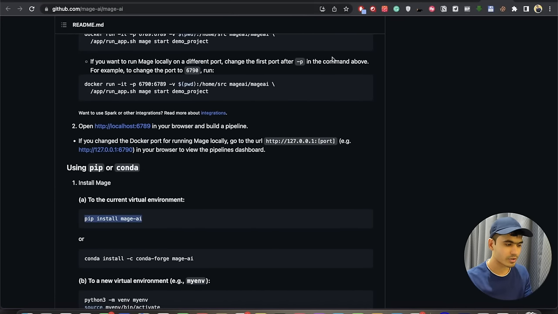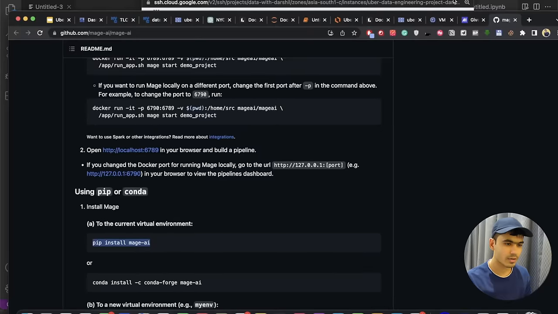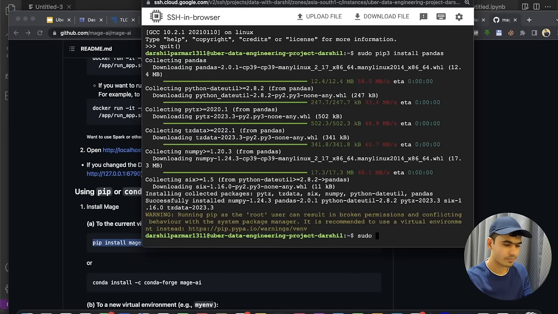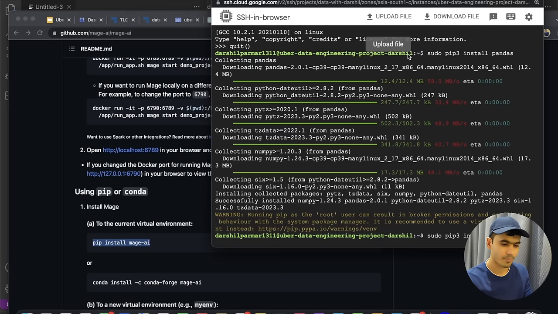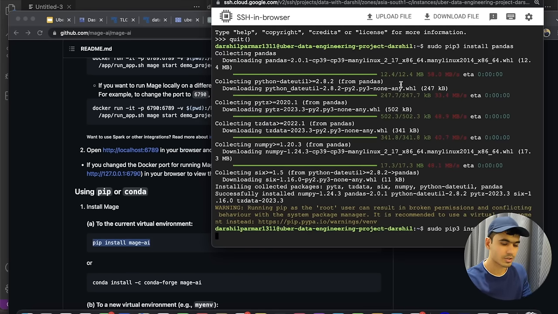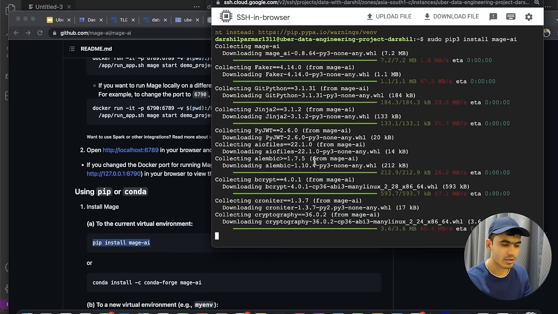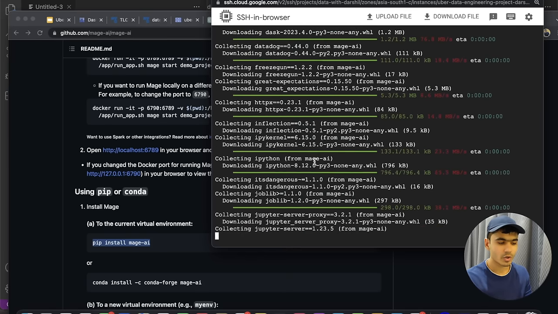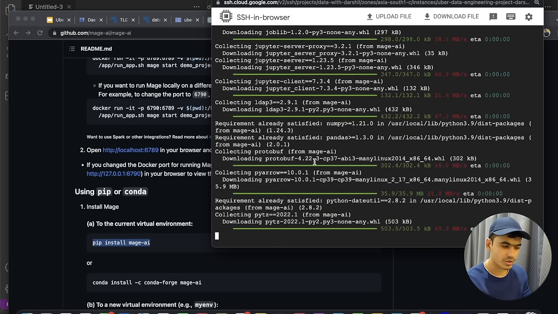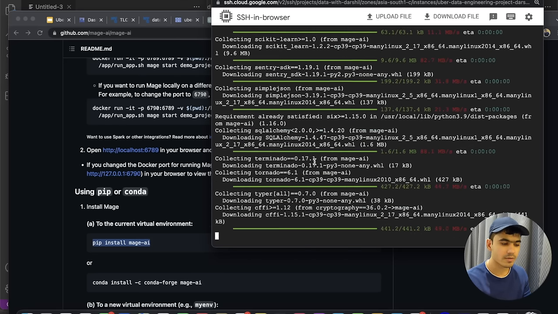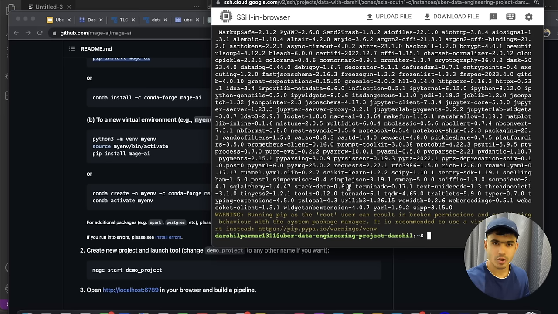All you have to do is copy this, and let me open my SSH command. Just write sudo pip3 install mage-ai, and this will start installing Mage on this virtual machine. This is pretty straightforward. You don't have to worry about anything else, and this will install all of the required packages to run Mage on this virtual machine. We'll just wait for that, and once it is done, we can start creating the project. Mage is installed on my virtual machine.